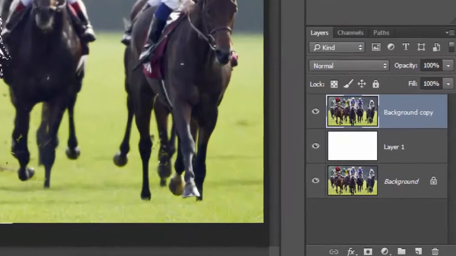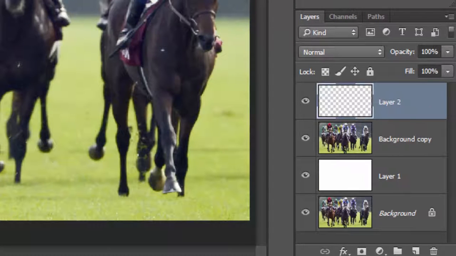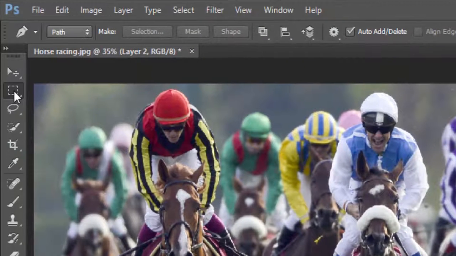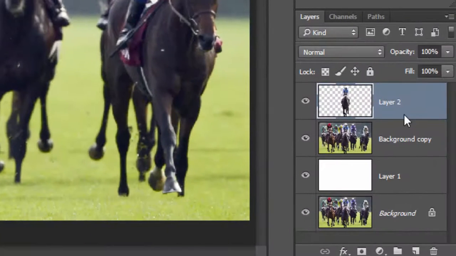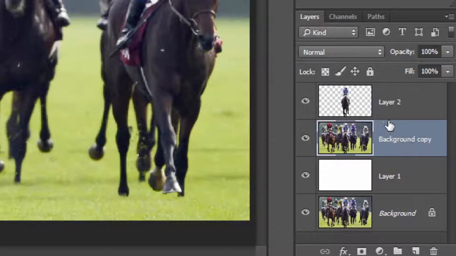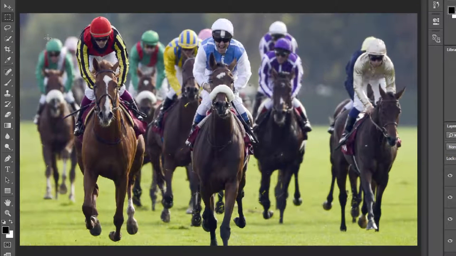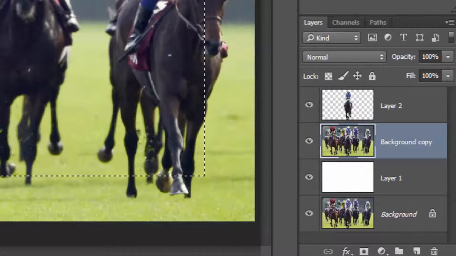Hold Ctrl and hit J on the keyboard to copy the selected area in a new layer. Pick the rectangular marquee tool from the tools bar. Now again select the background copy layer within the layers palette. Make a selection around the rest of the photo we want to keep. Hit the Add New Layer Mask icon at the bottom of the Layers panel.